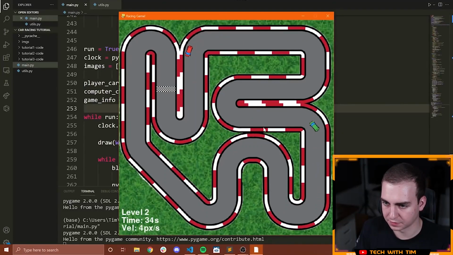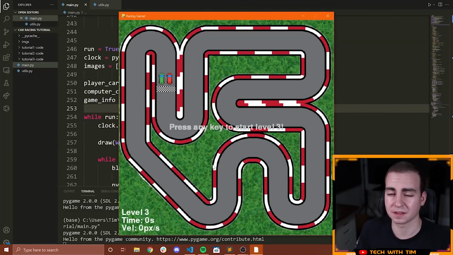Oops. Okay, looks like there's an invisible wall there. I guess that's going to happen. And let's try to get up here. And okay, press any key to start. Level 3. We're on level 3. So now what I'm going to do is let the computer win. I'll fast forward through that. Assuming that works, then we'll see and make sure that the game actually ends when we hit level 10.